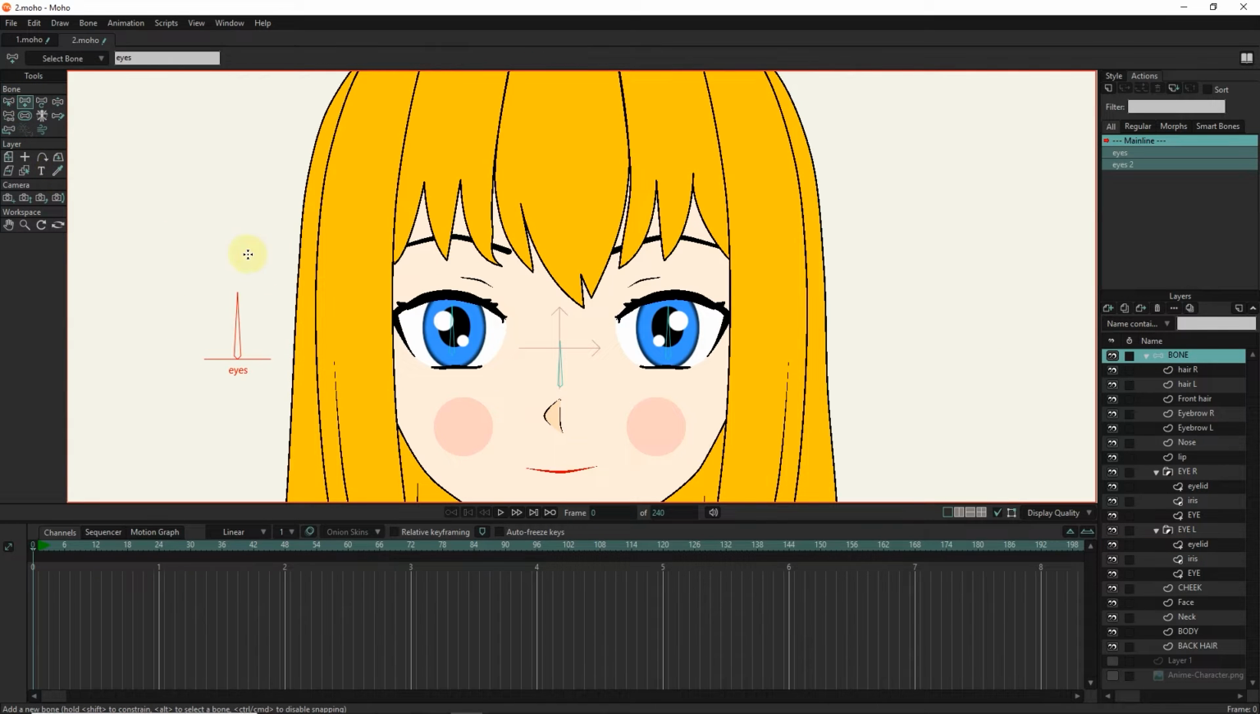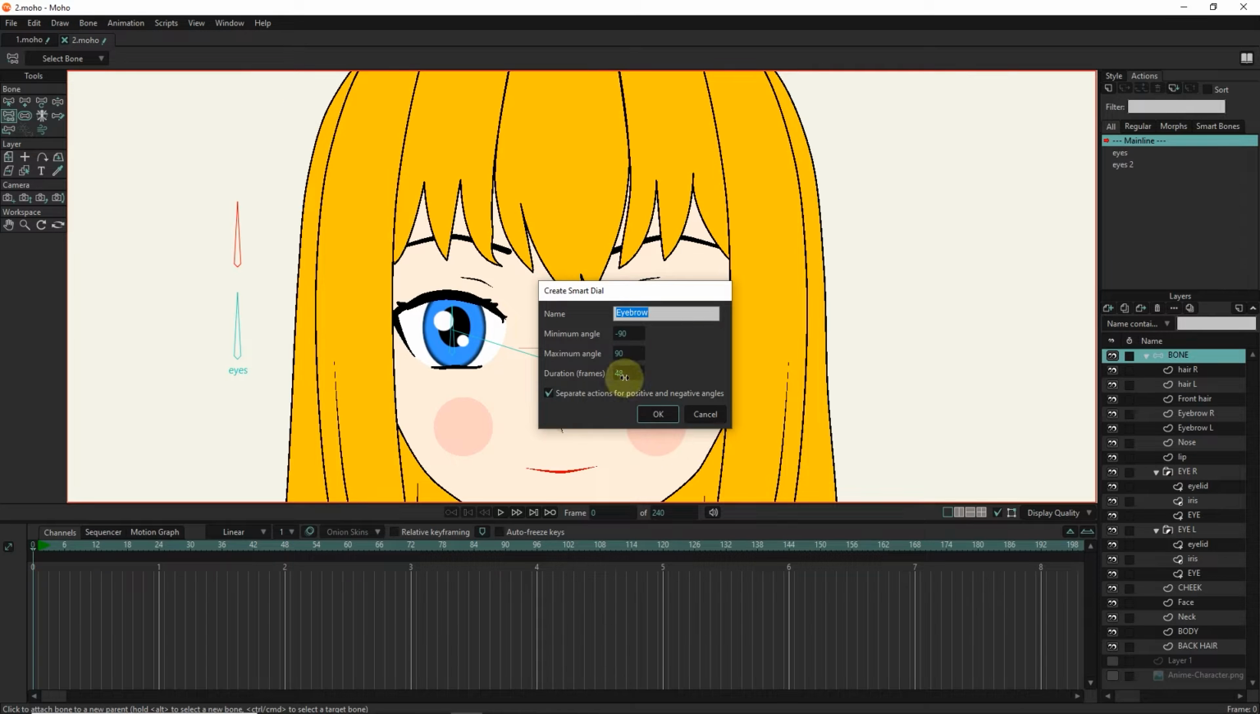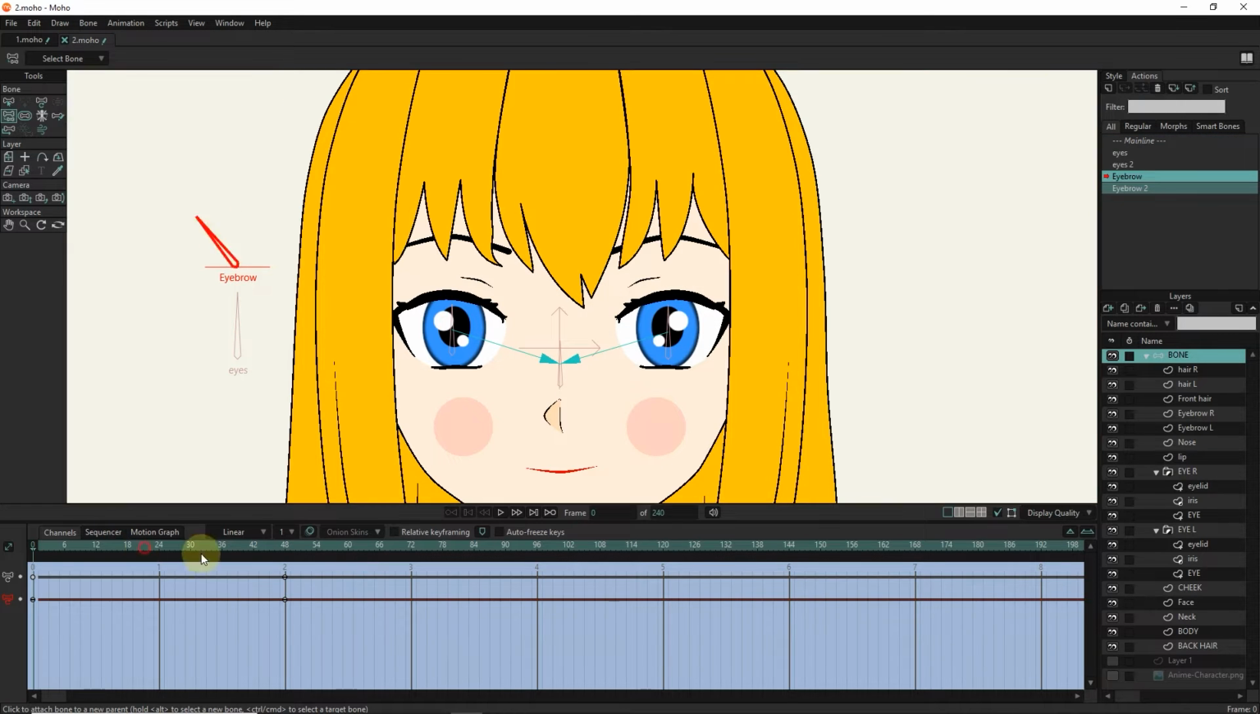I also create another bone for the character's eyebrows and turn it into a smart bone. The strength of all smart bones should be 0 and they should not be connected to other bones. I put the slider in frame 48 and apply the changes to the character's eyebrows.